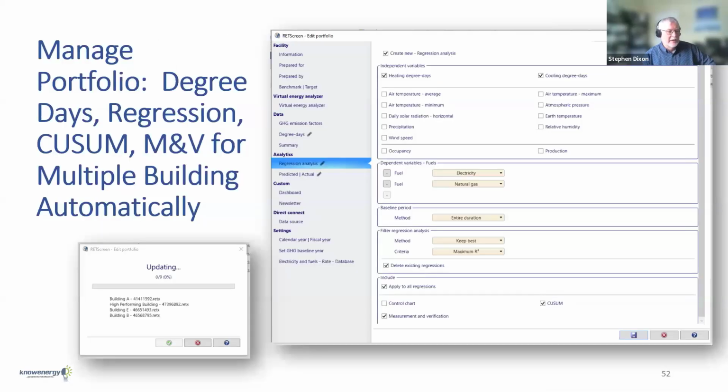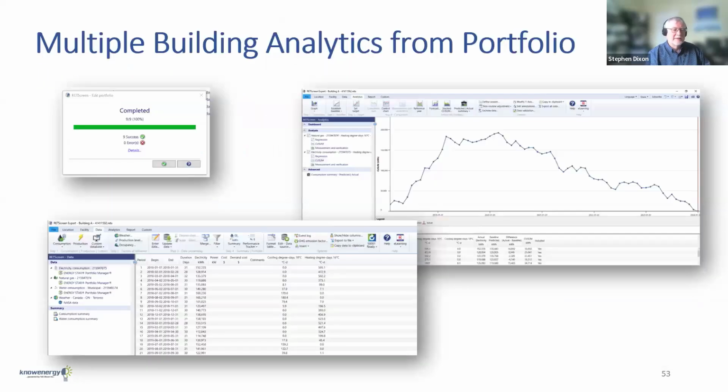So how am I going to do this? The first thing I'm going to do is go into the Manage Portfolio feature, and create all these degree days, regressions, QSUMs, everything else. And then I'm going to go down and look at what gets completed. So I don't have to touch a file. I can get to these graphs, which, if anybody's ever done this by hand, takes about half an hour per file. RedScreen's going to do this in about 2 or 3 minutes on all the files. Saves you so much time. It can even pick the best regression. If you've got multiple regressions, it can test different combinations of variables and pick the best one for you.